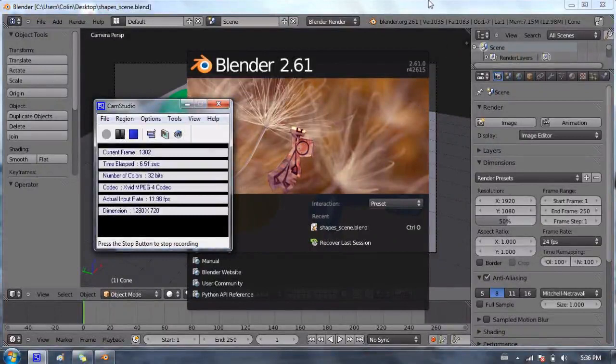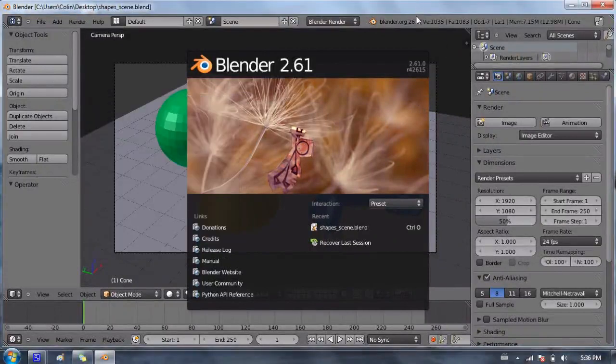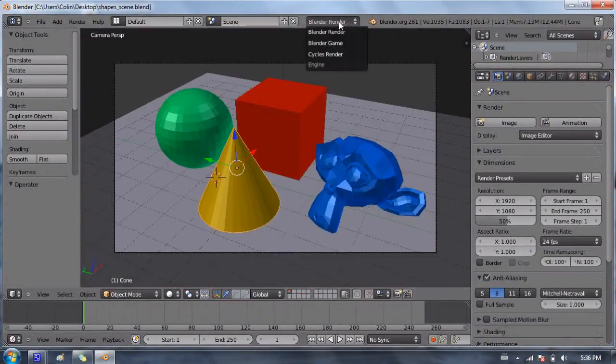This video will be my first video in which I'll be using Blender 2.6.1, which has a really cool new feature, and it's called Cycles. Cycles is a brand new render engine for Blender. Up until now, we've been using the old Blender render.